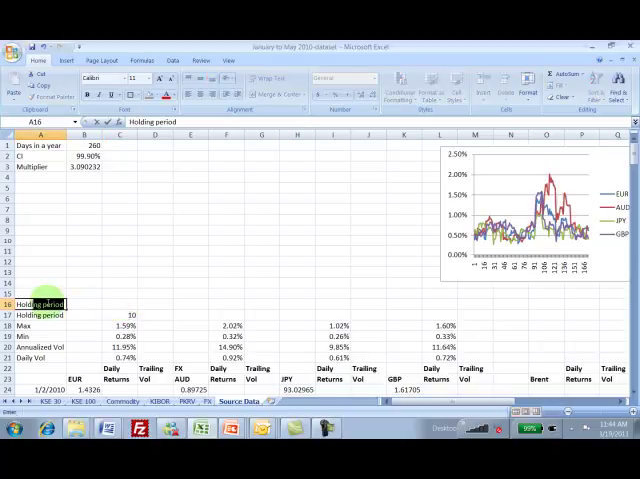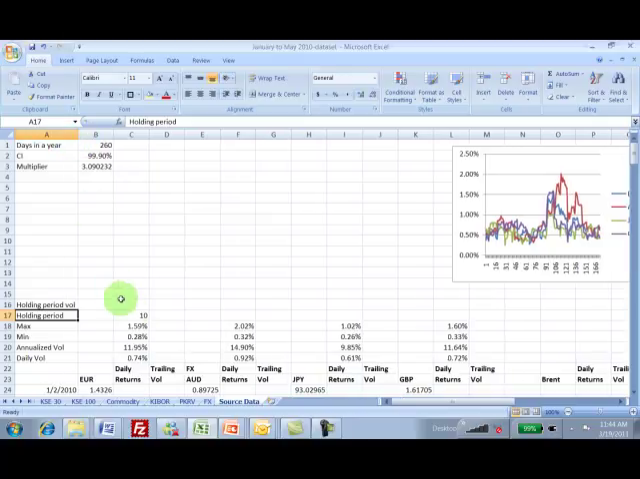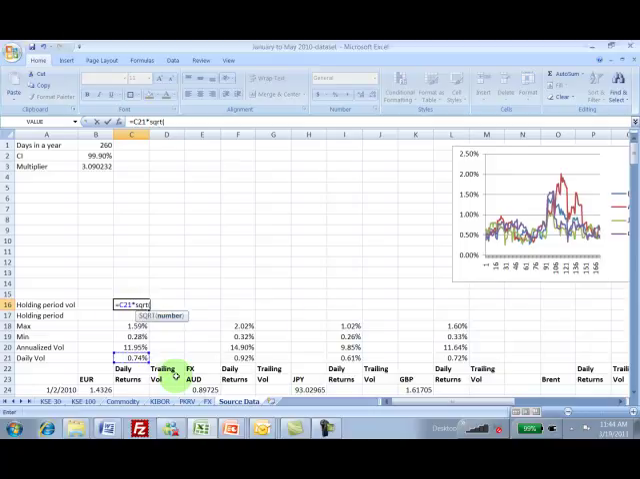So the holding period vol is simply the daily vol, this number here, times the square root of the holding period. So the holding period volatility is about 2.3%. And what's the value at risk using the variance covariance approach?